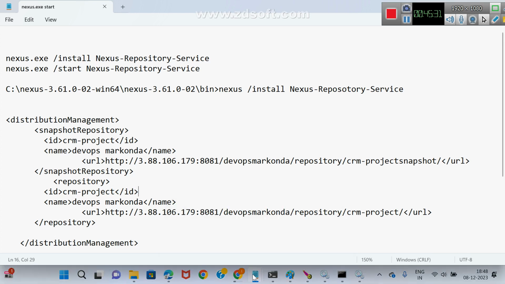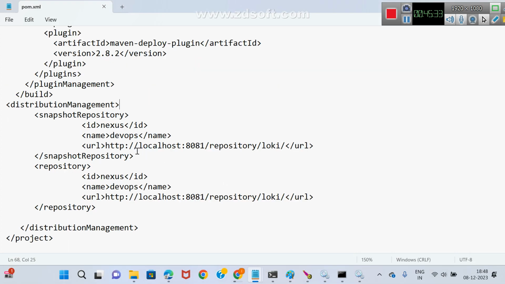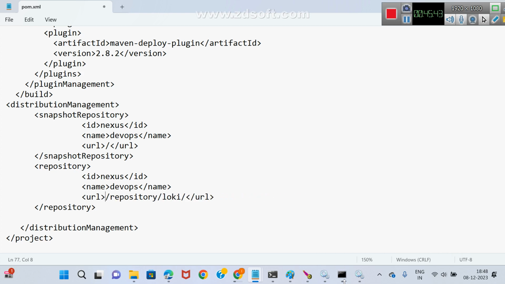Now check it here. I am going to pom.xml. What is the URL here? I am removing this because we need to know, right? I remove. Here also I remove. Who will provide this? Company will provide. This is in the documentation. You may get it in the documentation. Here also there is a URL.